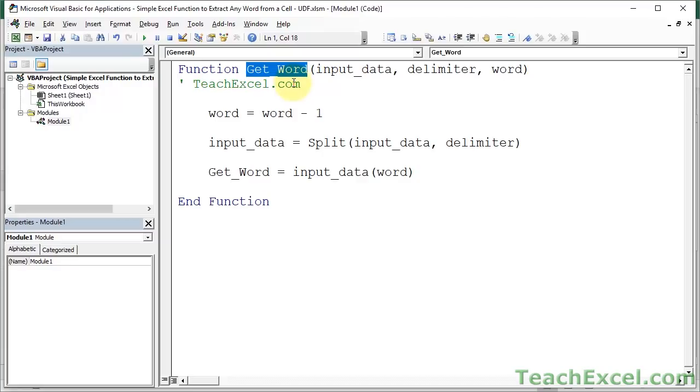And you want down here to set the same name as the name of your function equal to the output that you will show the user. So Get_Word up here, Get_Word down here, and set it equal to the output.